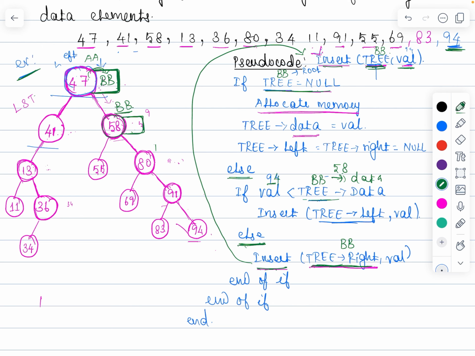So the 58's right field address must be passed. For example, the address of 80 is DD. DD would be stored here, right? Since it has to go to the next level and check, it has to check the current BB's right field. BB's right field has what? The address DD. So while calling this recursive call, in the place of tree, this tree's right would be passed. Tree's right is nothing but DD. Now check DD is equal to null, no. In the place of DD again there is data. If so, come to the else part, check DD's data. DD's data is 80, again 94 is not lesser, go to the else part, call this insert function.